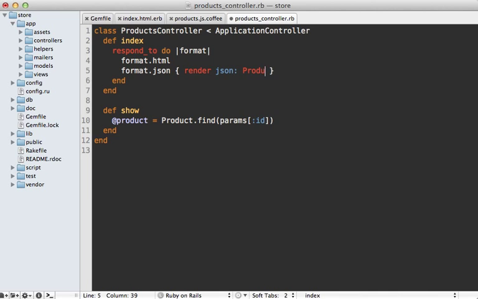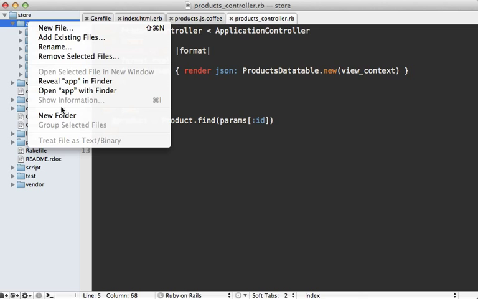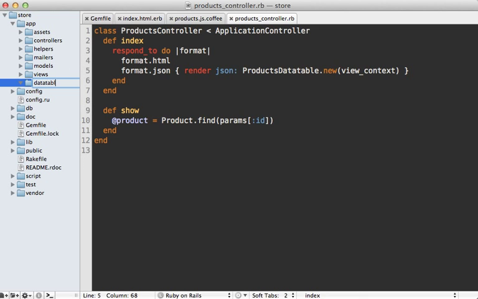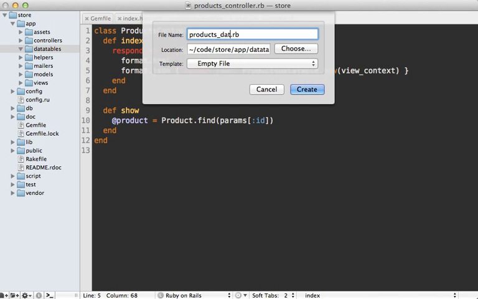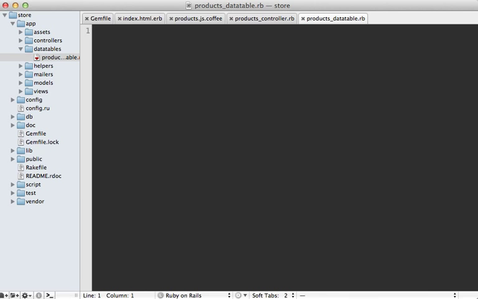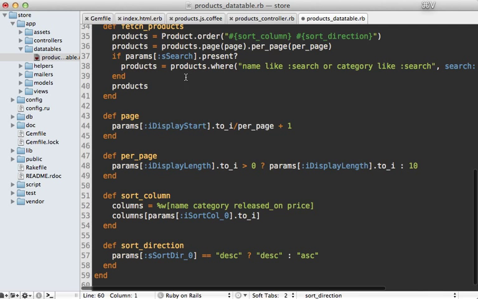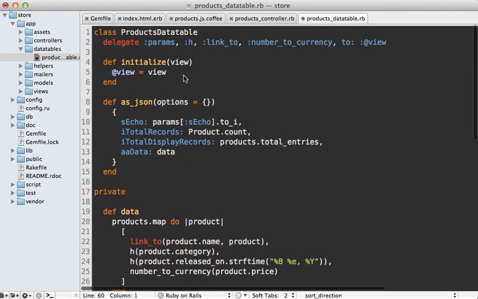And that's what I want to do here. I'll call this class ProductsDataTable and pass in the view context so it has access to helper methods because this is sort of like a mini presenter for a JSON response. And I'm going to make this class under a new directory in the app directory called datatables, and make a new file in here called products_datatable.rb. Now I don't have time to write this whole class from scratch here, so I'm just going to paste in some code for this. It's quite a bit, but it's pretty easy to understand.